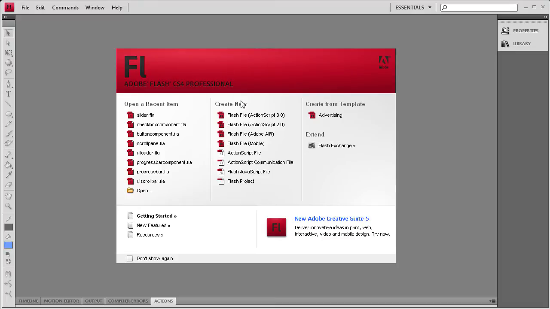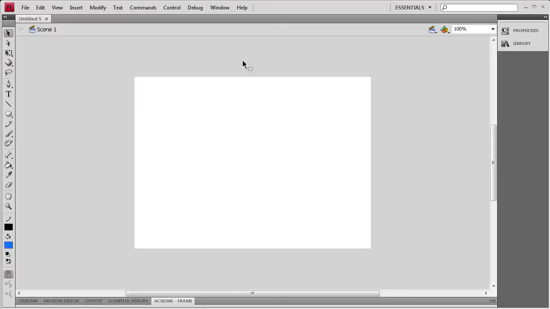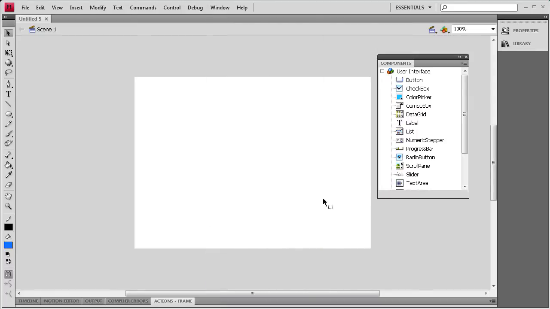So to get started, we're going to create an ActionScript 3 document. Then I'm going to go to Window, Components, and drag out the slider component. Once I have that out, I'm going to grab the transform tool and make it a little bit longer. Then I can reposition that at the bottom of the stage.